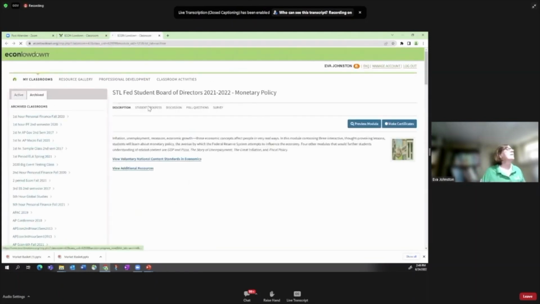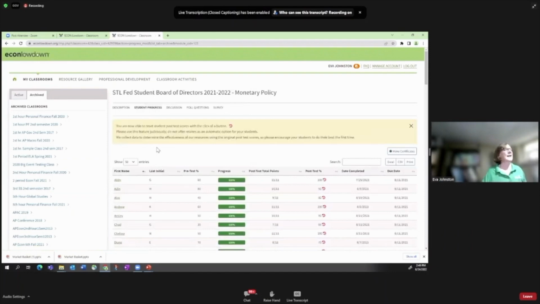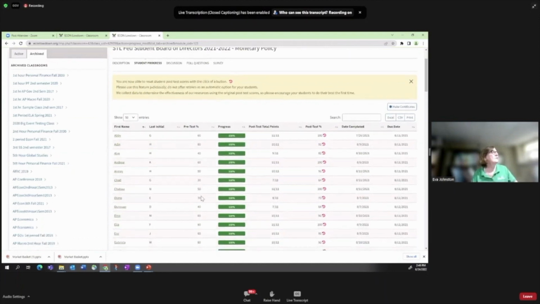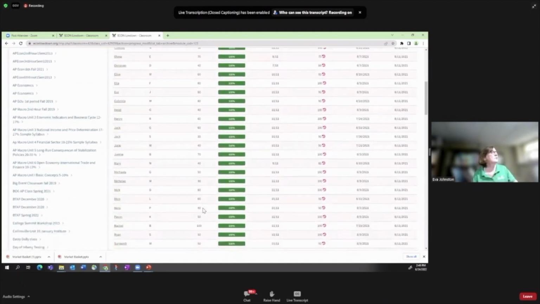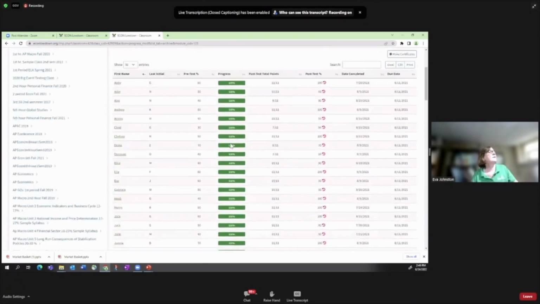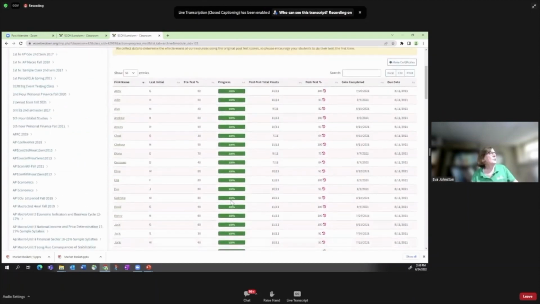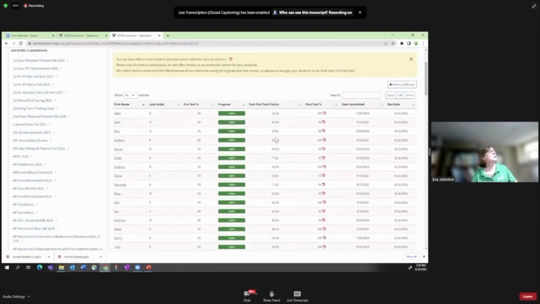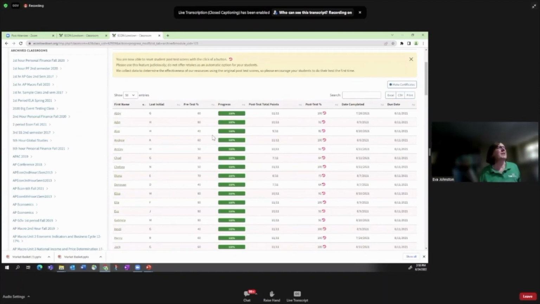for this particular class, and then I can go in and look at the student progress. At that time, I can see the pre-test scores the students had for this particular course. And I can see that they have finished the course, and it tells you how many points were possible, and it tells you the post-test scores. For me, it's very important to see, was the post-test score higher than the pre-test score? That's what I'm looking for. Do they show improvement or not?